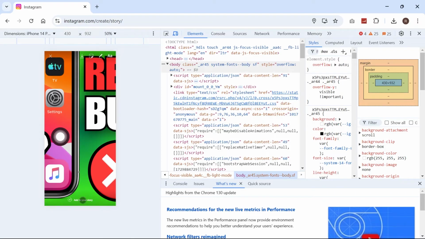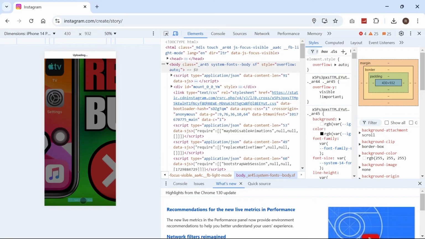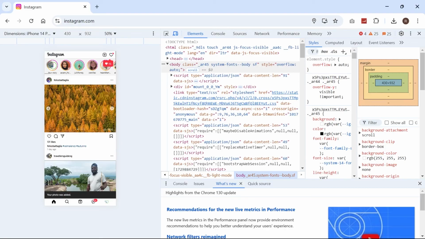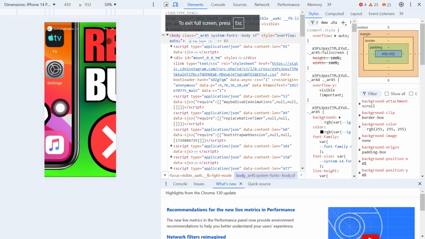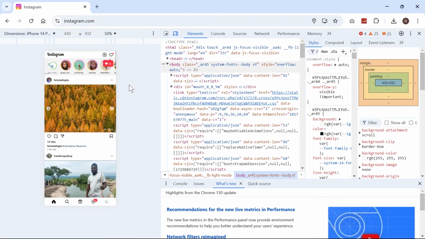So now all I need to do is click on add to your story right at the bottom, and as you can see that's now uploading and my photo has now been added to my story. So if I just click on my story like so, you can now see here is what it looks like. And that's it guys, that's how you upload a story on your laptop.